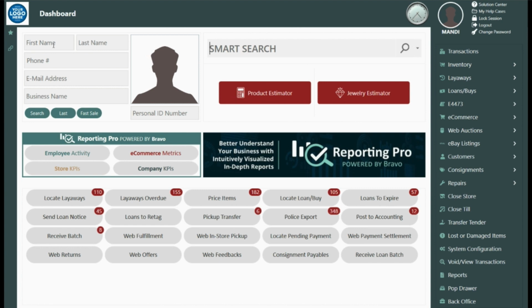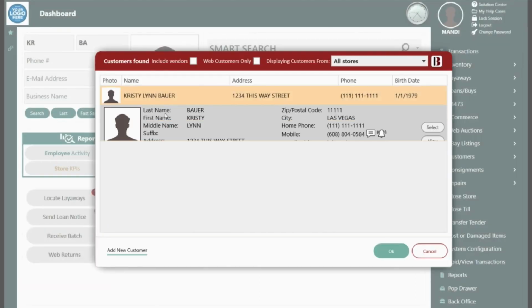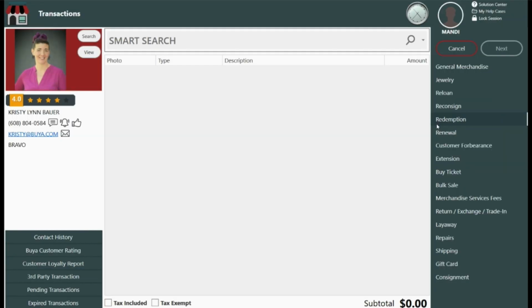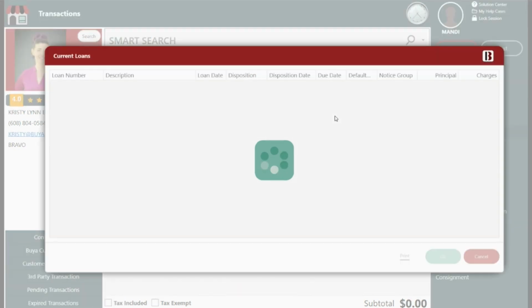Find the customer by entering a few letters of their name, KR for the first name and BA for the last name. Confirm you have the correct customer by either confirming the address, phone number, or birth date. Choose Select. From the far right of the transaction screen, select either Redemption or Renewal. In this example, we'll choose Renewal.